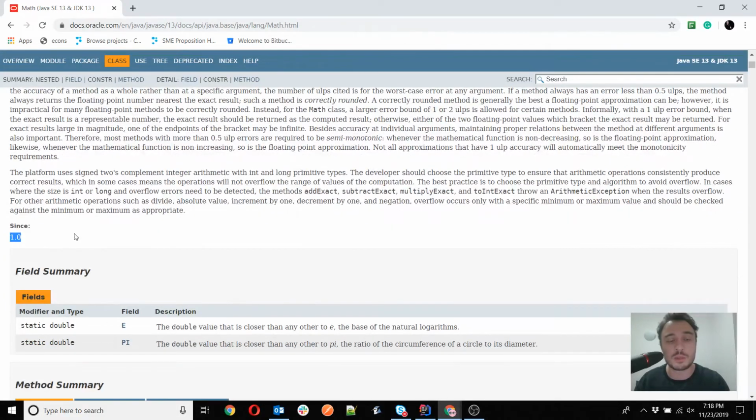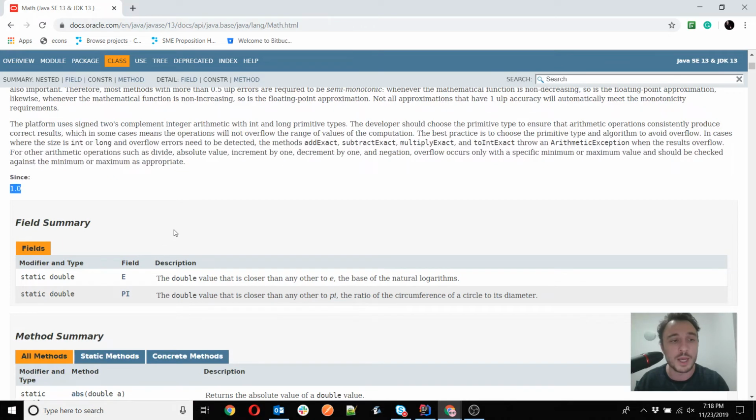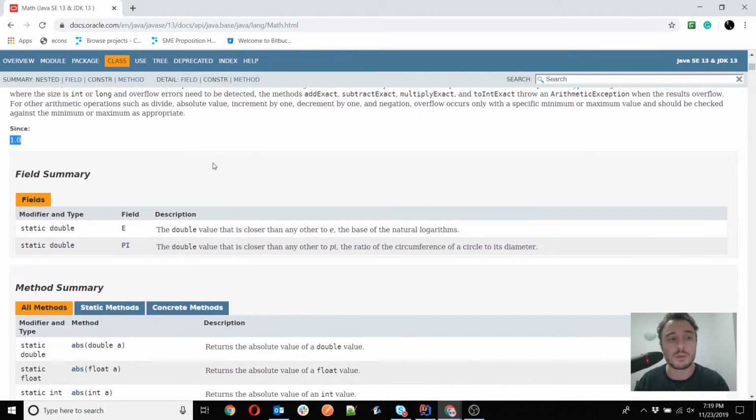And sometimes you want to see also since which version this class exists. Of course, the Math class started to exist with the first Java version. And then you have all the fields, methods, constructors, nested classes, and so on. You have everything about all the elements declared inside that class.